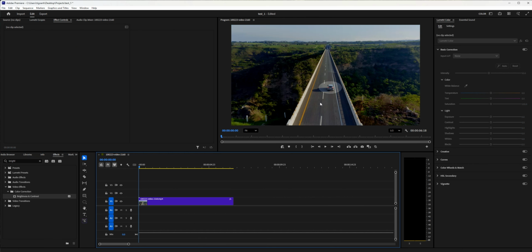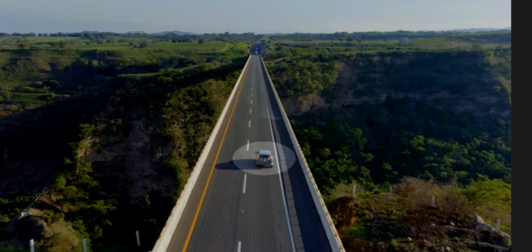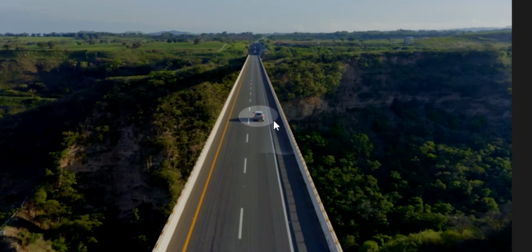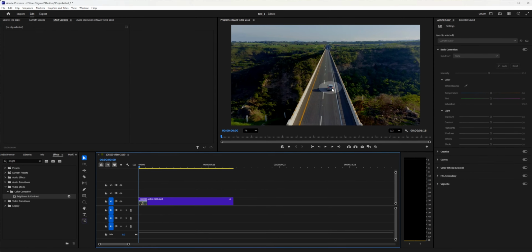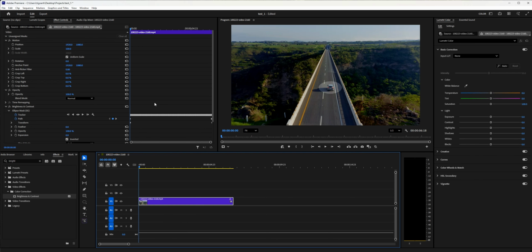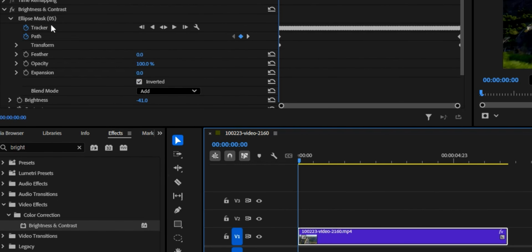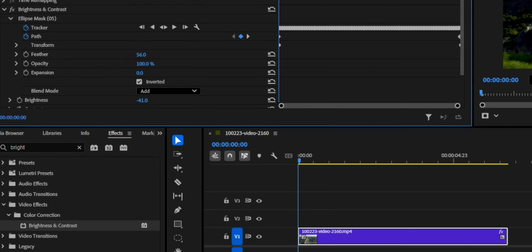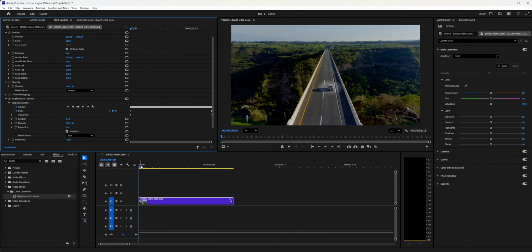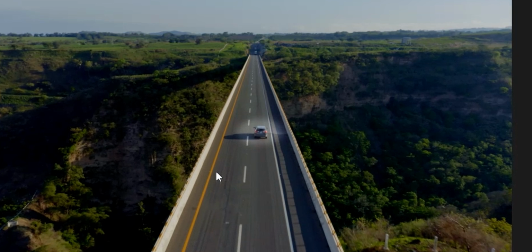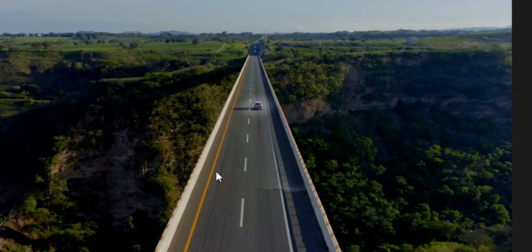And now if we're going to deselect everything, you can see that our subject is highlighted, but you will say the mask is too harsh, and you're right. So go under the ellipse mask and increase the feather. So this is what we have. Our subject is perfectly highlighted now.